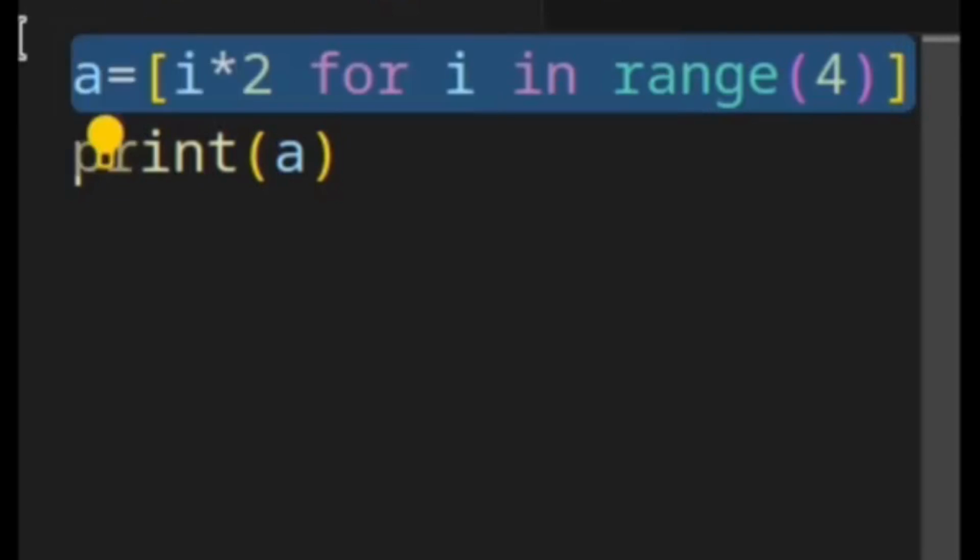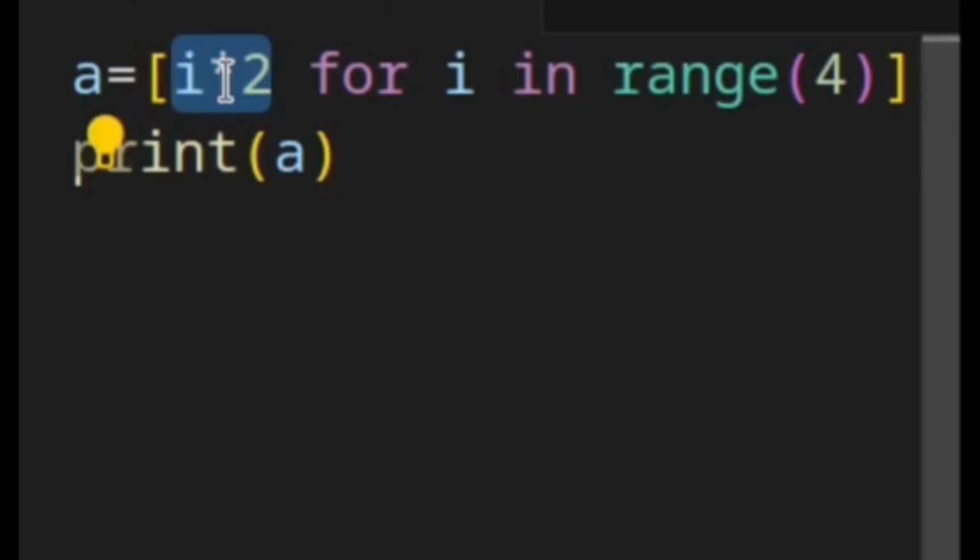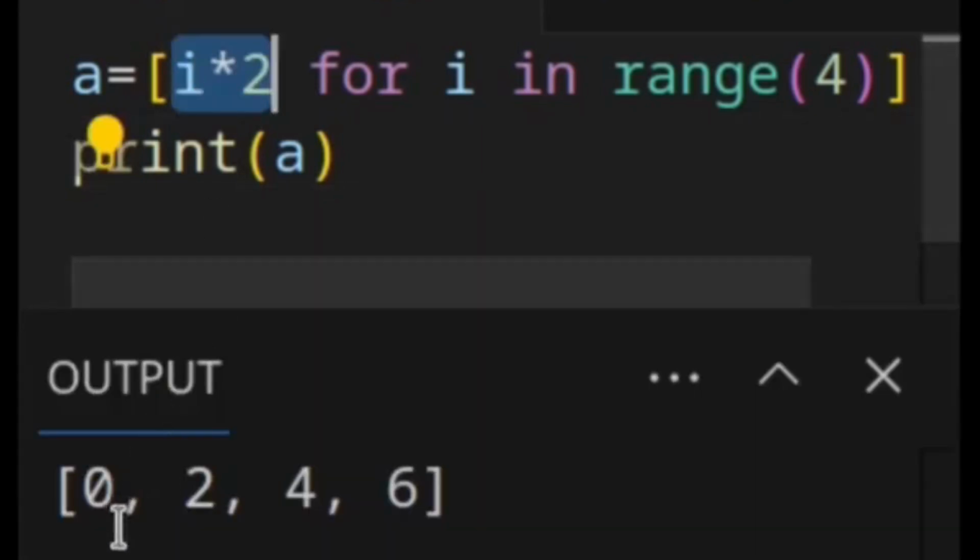This is how to do list comprehensions in Python. Write the for loop as usual, but instead of indenting, place this to the left. Save, run it. It prints 0 times 2 is 0, 1 times 2 is 2, 2 times 2 is 4, 3 times 2 is 6.